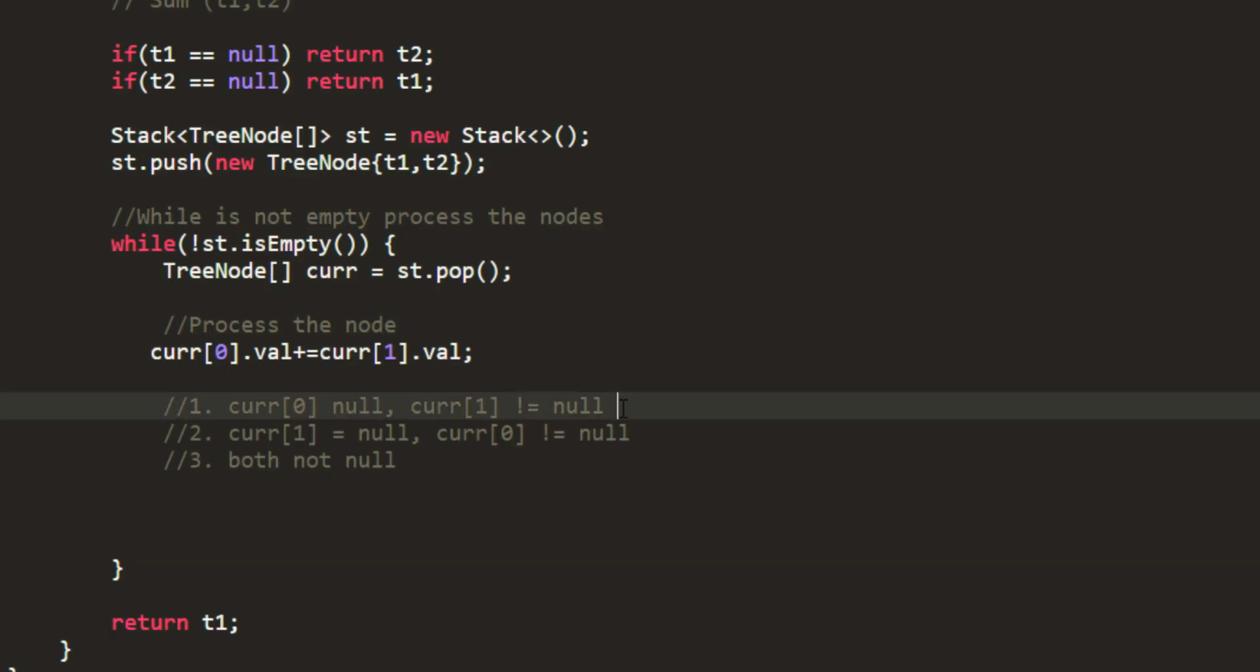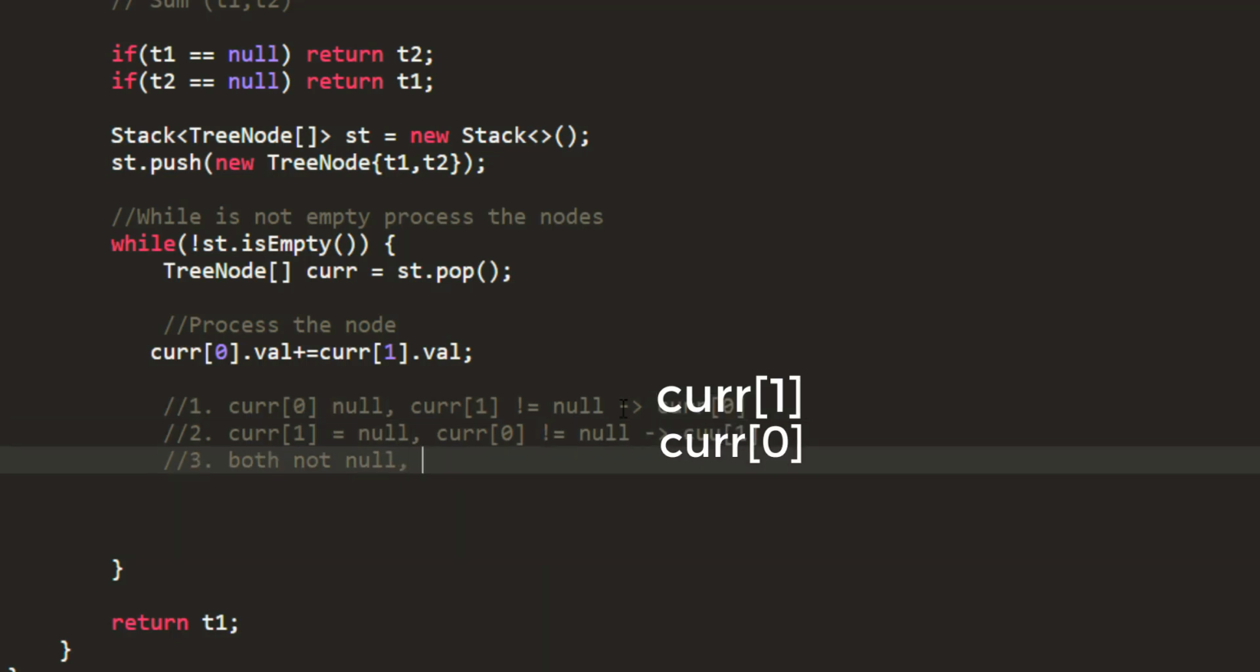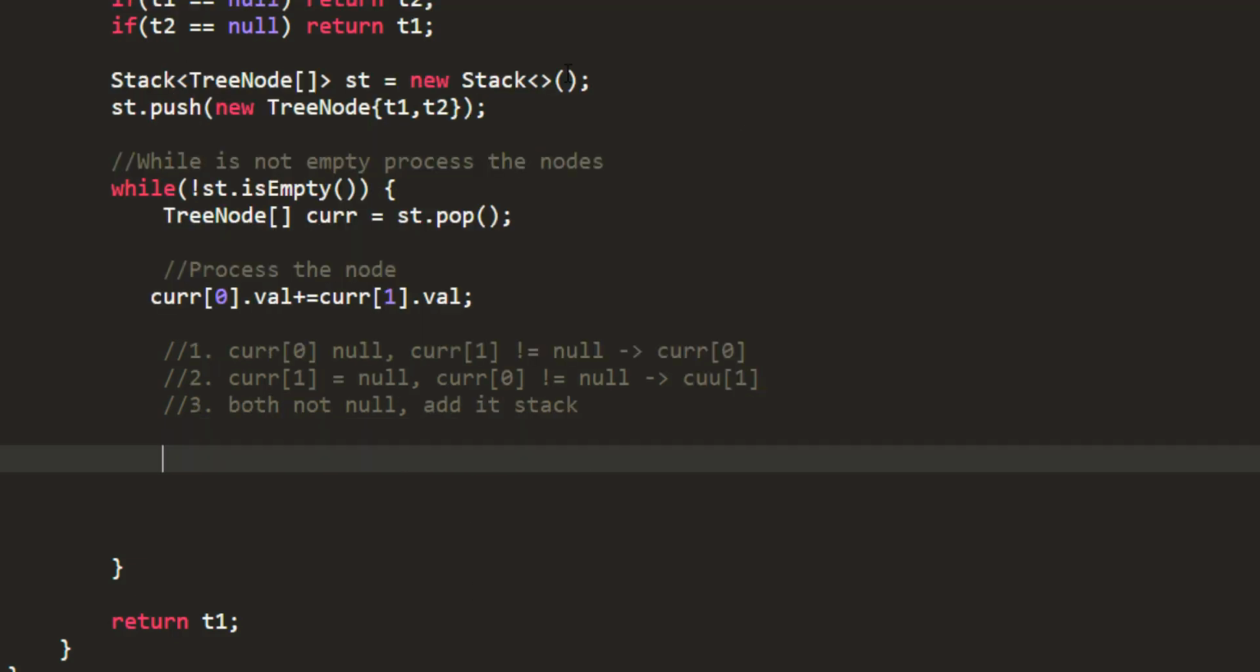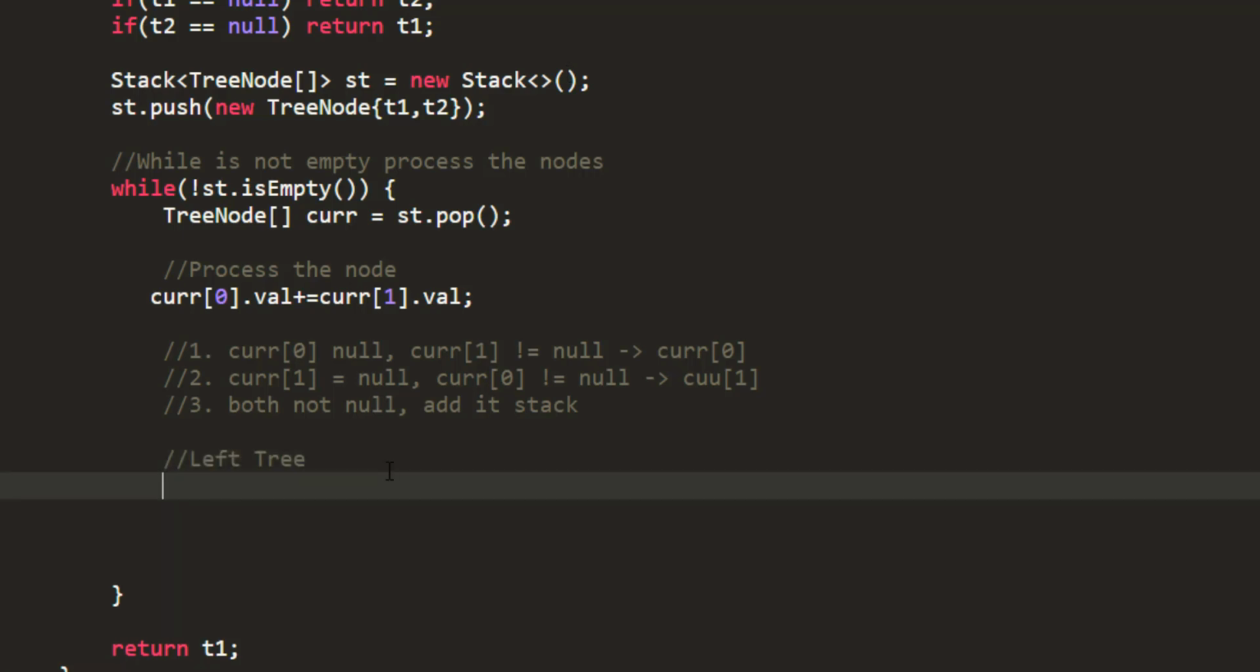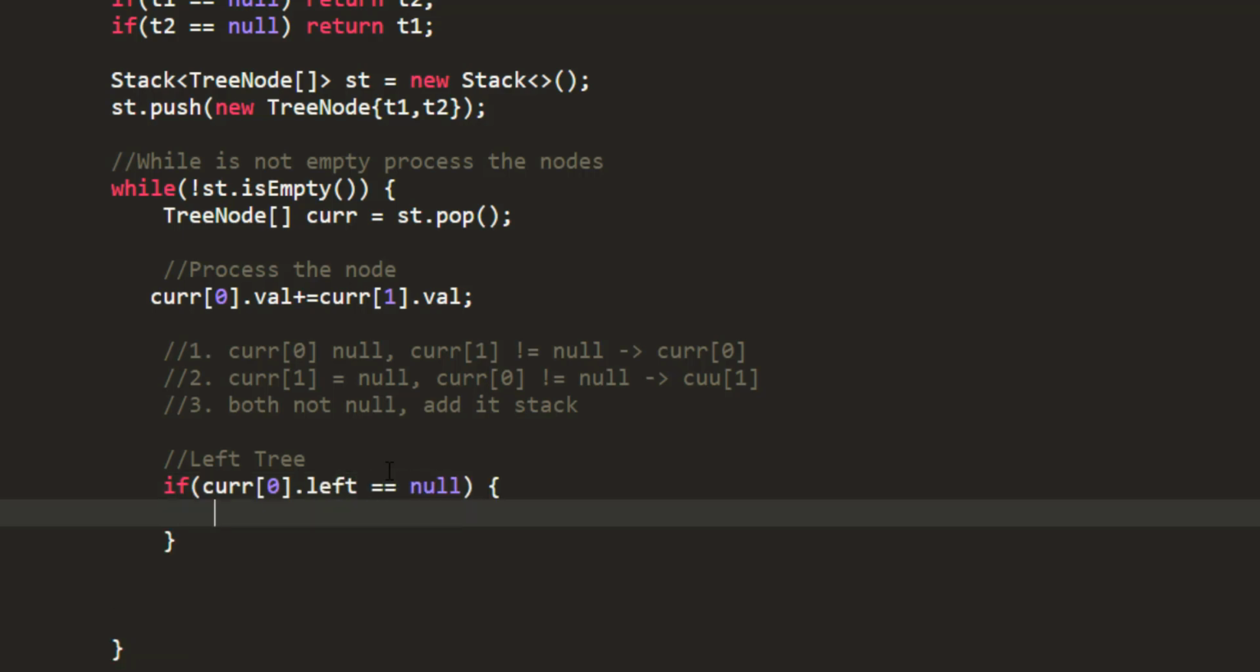So in this case we are going to take the non-null element, and here we are going to add it in stack for the further process. So we need to do this for both left and the right tree. So let's go to the left tree first. So here we are going to take the condition, that is my current of 0 dot left, if that is equal to null, I am going to do current of 0 dot left equal to current of 1 dot left.